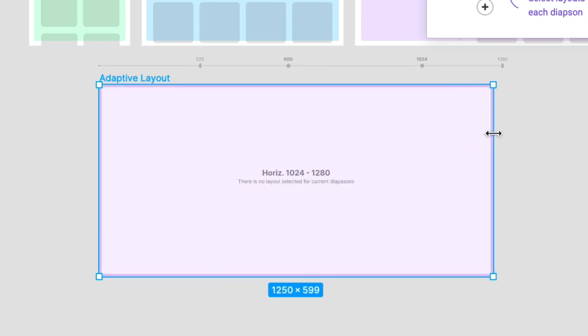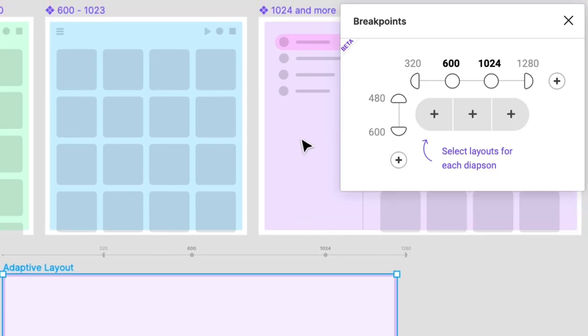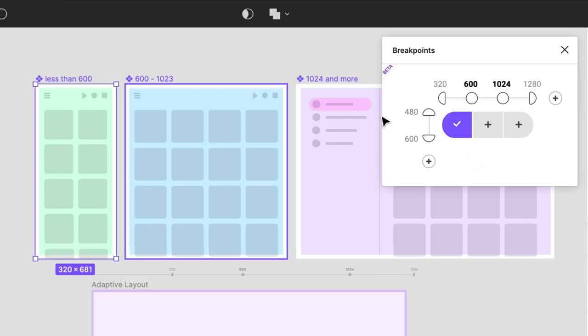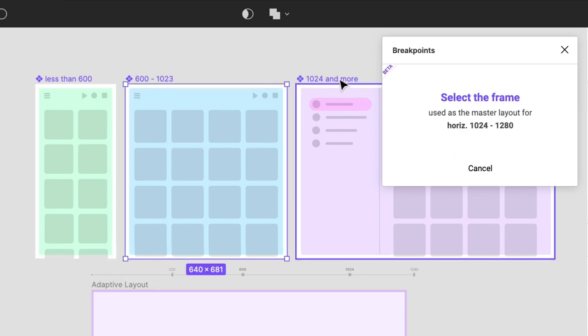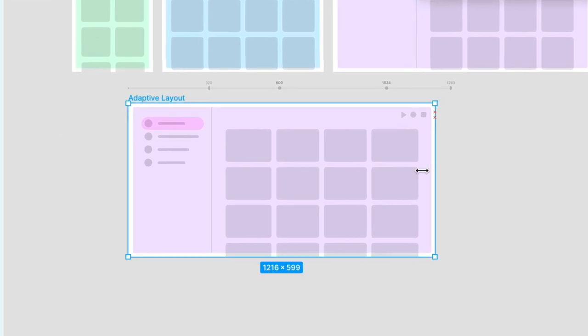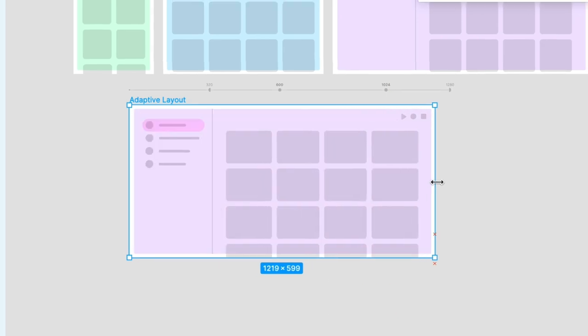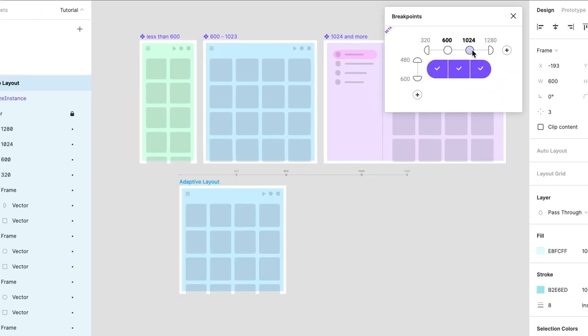For each range, I need to select the frame layout that will be used for it, and I am adding them one by one. First, less than 600, second between 600 and 1023, and the third more than 1024. And now, when I'm changing the width of the frame, the layout switches automatically, even when the plugin window is closed. I can also use quick point buttons to switch between different breakpoints.